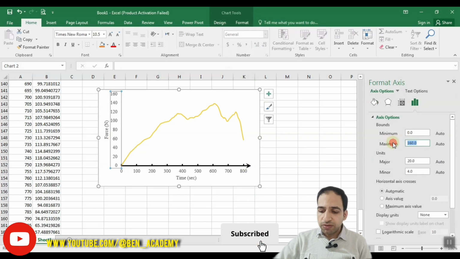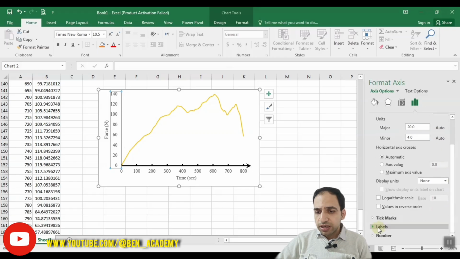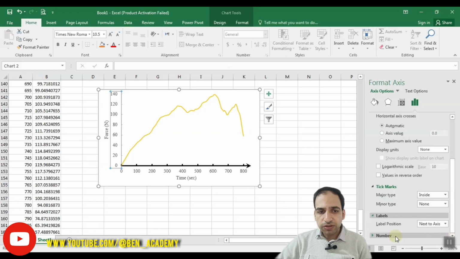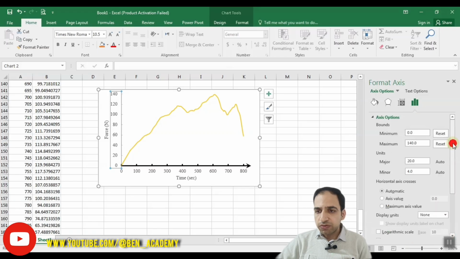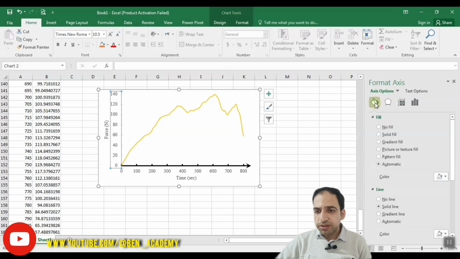You can set the maximum, for example, 140. Again, 0 is okay, but I will edit it again to be sure that it's not changed. You can add tick mark again like this for major items to inside of the plot area. For the labels, it's okay by default, and the numbers are also integer, and I don't want to change them. I don't want to change the direction or alignment of the labels.